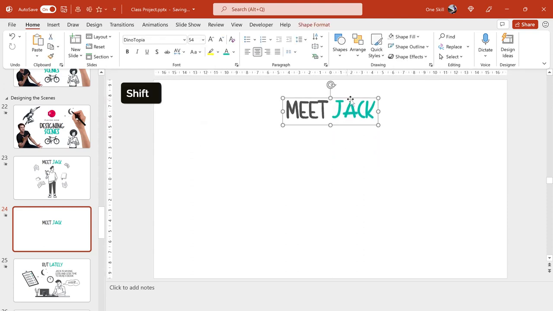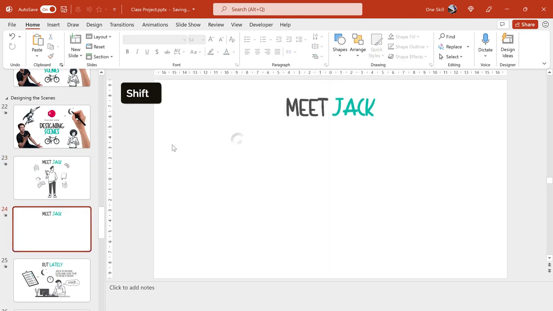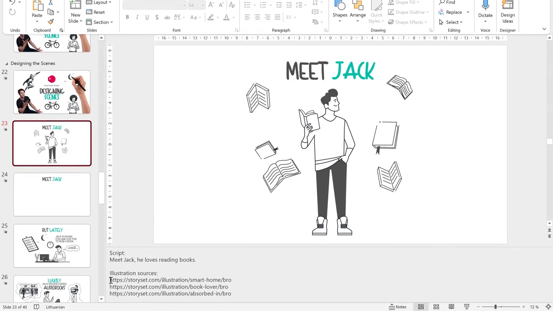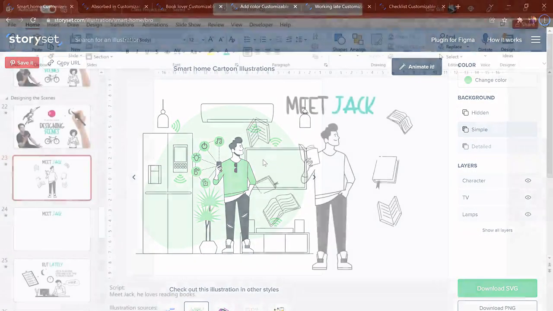Let's bring it upwards just a little bit. Just a little bit more. That's perfect. Okay, and next we need to start inserting these beautiful illustrations, and here in the notes section you'll find all of the links. So this is the first illustration we'll be using. As you can see, it's a little bit different from this one.